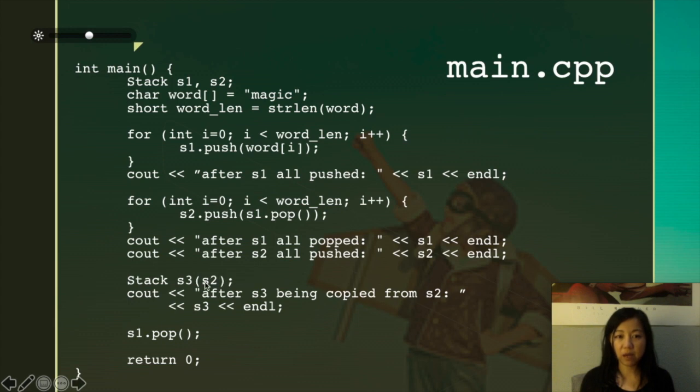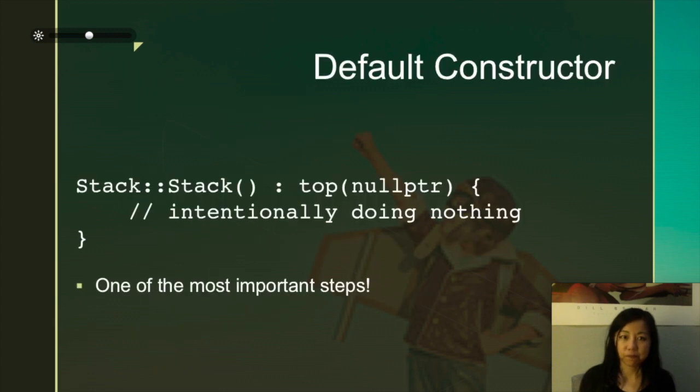And then this is a test of copy constructor. So we are copying S2 into S3, and so S2 and S3 should print out the same. And then here I have a S1.pop. I want to make sure that the pop will deliver a message saying that, hey, S1 is empty and you should not pop it. Let's see the implementation of each function quickly.